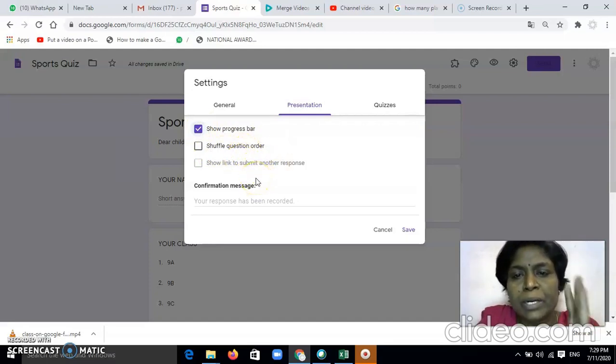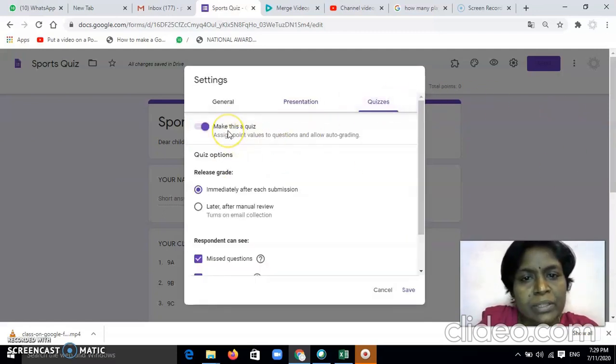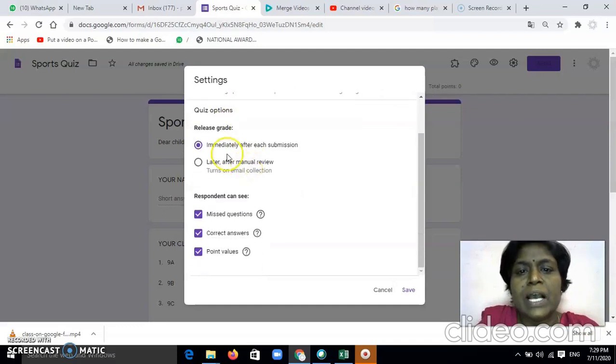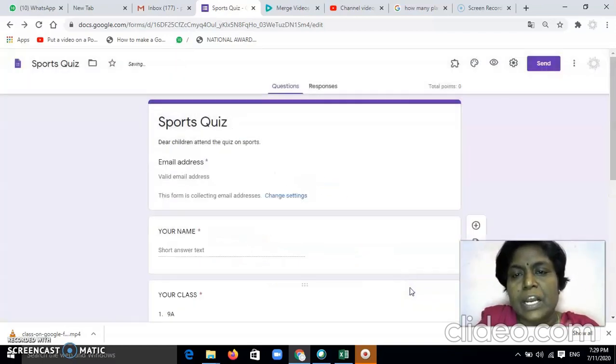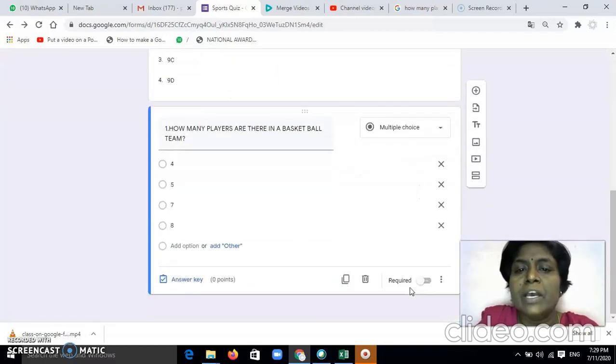Right now, for the preliminary stage, only these options are okay. And then in quiz you have to enable this as a quiz. Make this a quiz, and you release the grade immediately after each submission. Then the respondent can see missed questions, correct answers and point values. Just save. Now your Google Form has become a quiz.